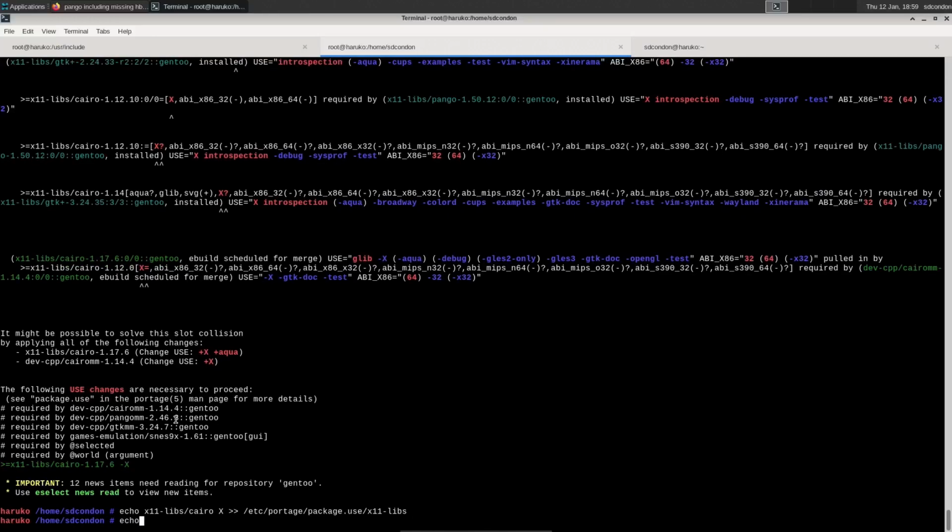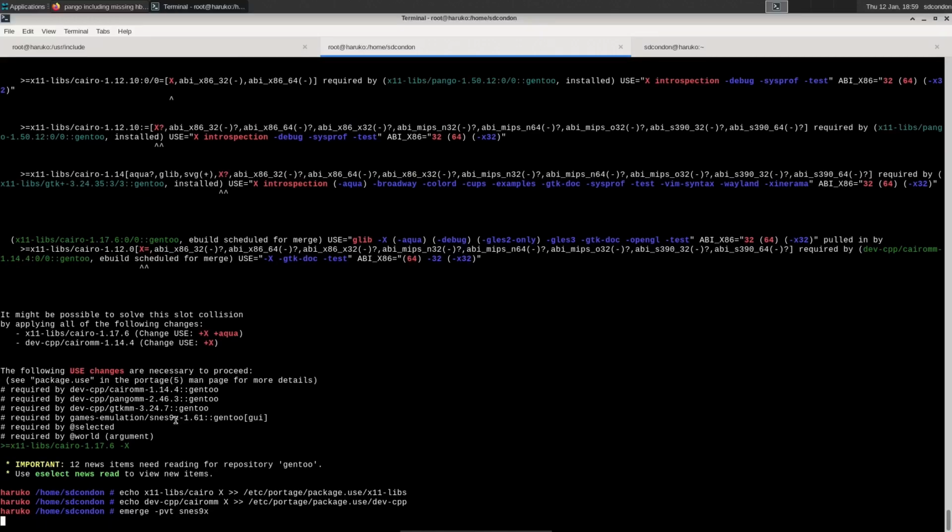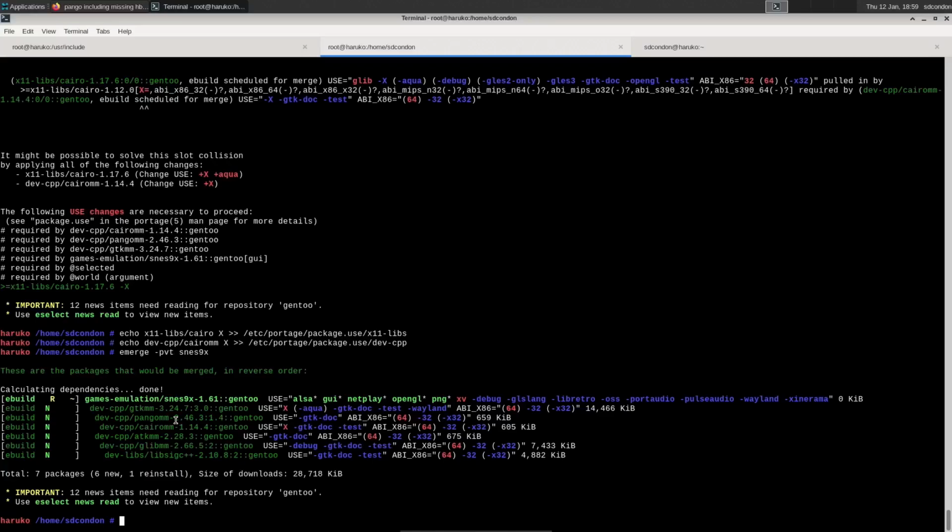Echo dev-cpp/Cairo X, push that out to /etc/portage/package.use/dev-cpp, and try again. Looks like those changes of use flags actually fixed everything. We enabled the X use flag on Cairo and the X use flag on Cairo and we are now going to install SNES9X.